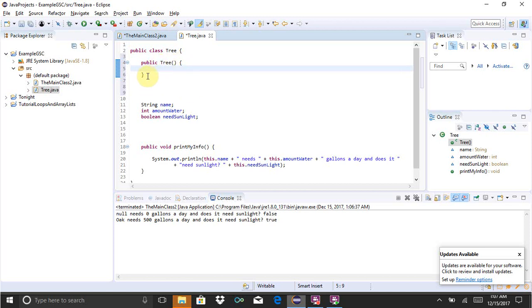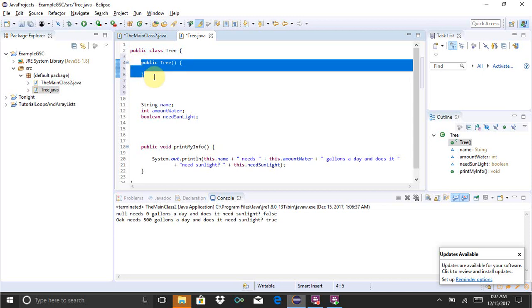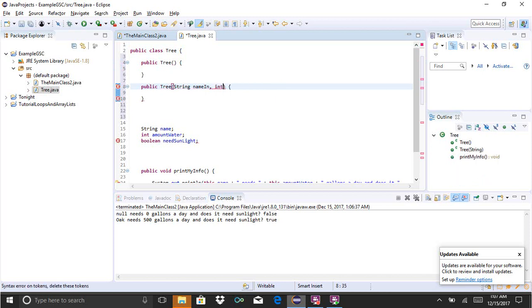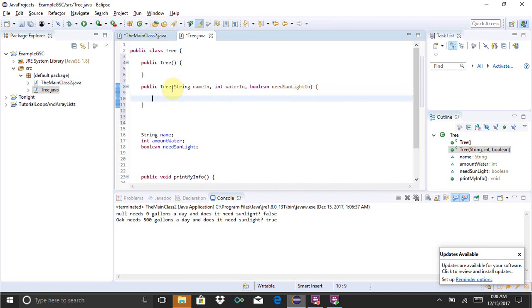But if we declare a different type of constructor, we lose the default constructor. So we're going to leave it there, but we're also going to say, just like a method call, string nameIn, int waterIn, boolean needSunlightIn, right? So these parameters are variables that we're going to pass to the tree object.